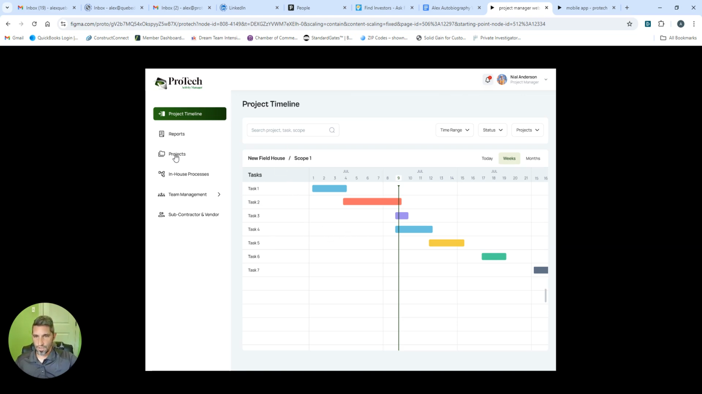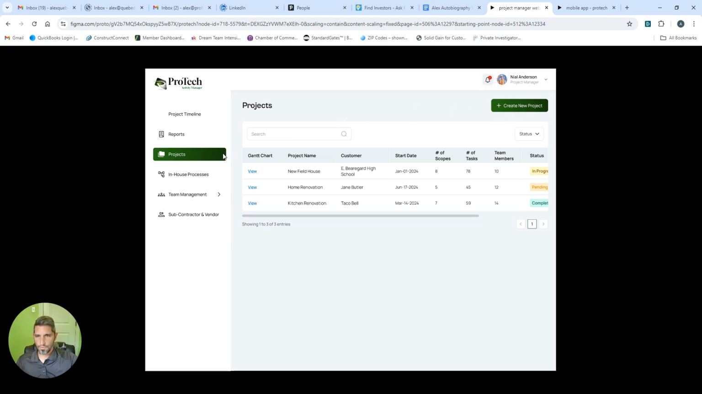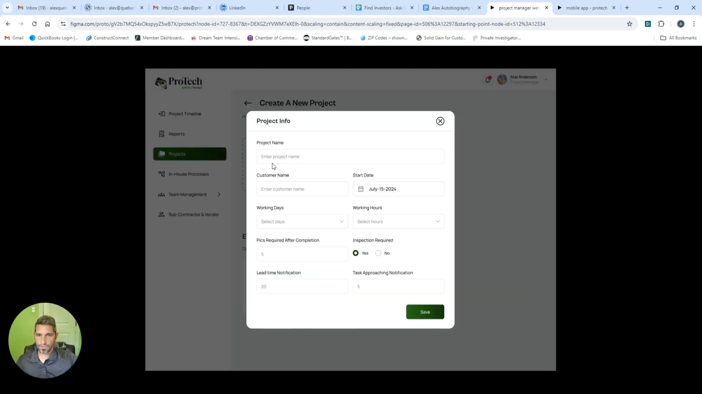So to build out a new project, you're going to come to Projects, click on Create New Project. And so you enter your project name, your customer name, working days and hours, that's more for subcontractors and vendors. You really don't need anything there. Picks after completion, if you want to get that from your shop, you can. Most of that is a lead time notification task. A lot of that is more geared towards your general contractor. It's available to you if you need it, but I don't see how it's necessary for a cabinet shop.